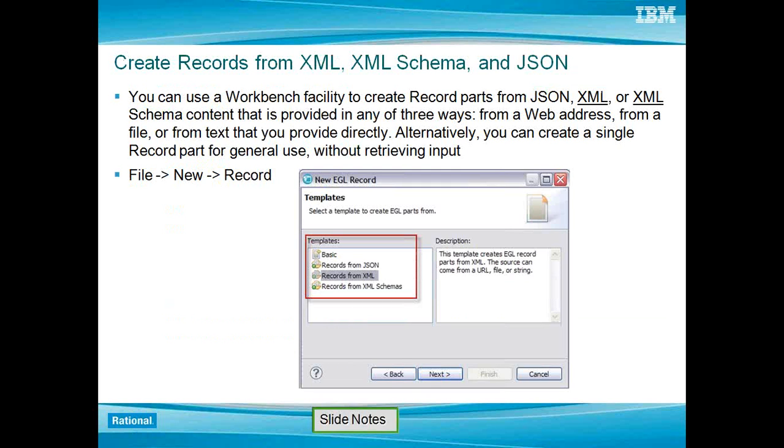Okay, here we have option available inside of EGL. We can create records based on the JSON format, or based on the XML, or based on some XML schema. For example, we will be giving the URL or the location of XML file, and then based on that JSON or XML, it will be creating the corresponding records that we can use in our application, and then we can perform some operation with date file or date JSON or some other protocol.